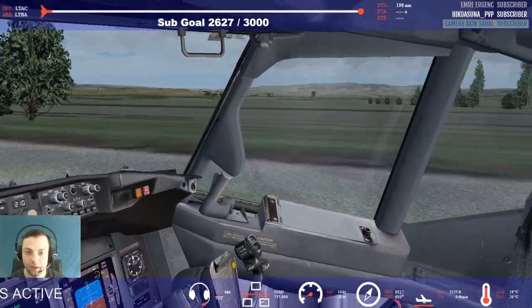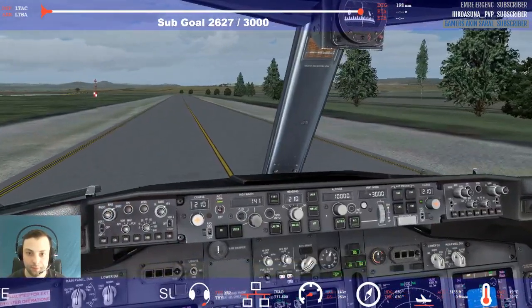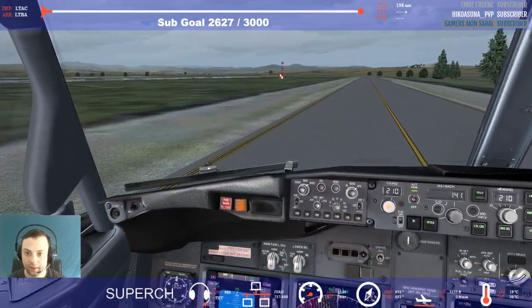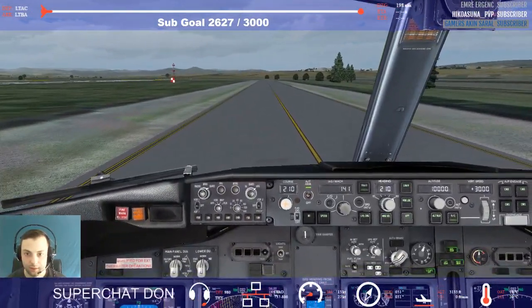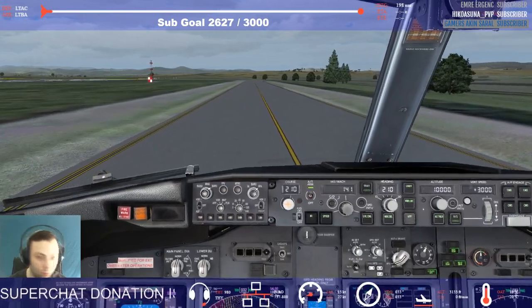Alright, everything looking nice here on the ground. Trees and grass. Landscape is looking very well.